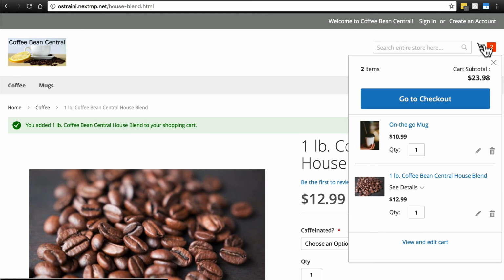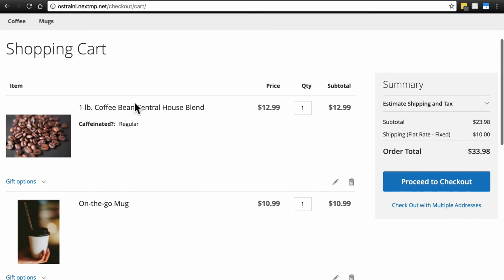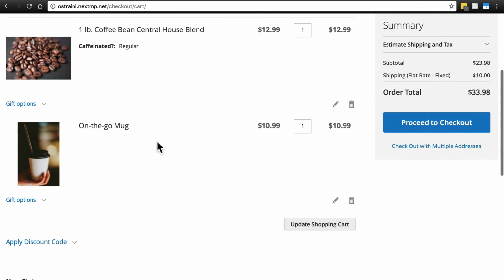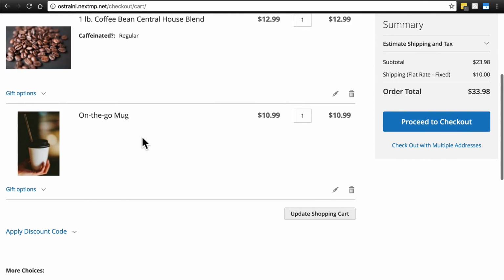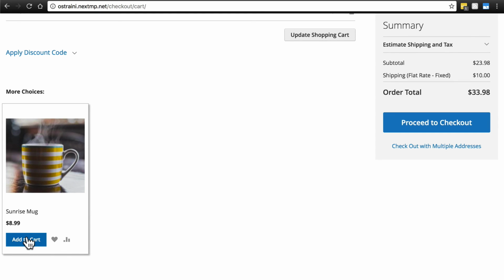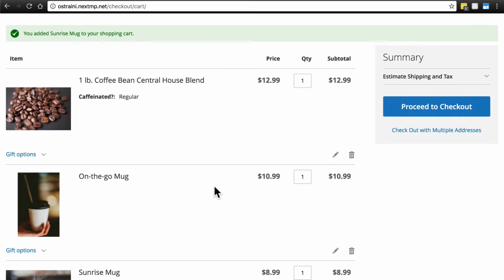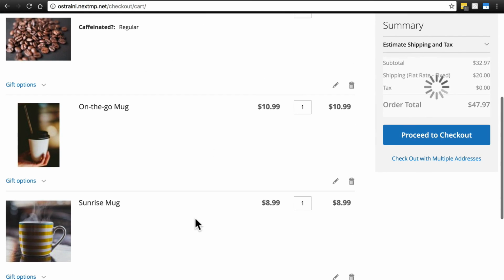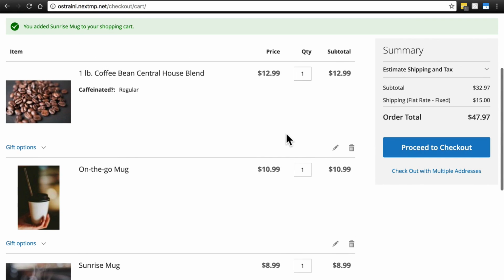Now if we click here, go down to View and Edit Cart. You'll see that we have our coffee and the related product that we chose to add to our purchase. And then we also have the cross-sell. Sort of a last second, hey, here's one more thing that you might want to add to your cart. And if we wanted to, we would just click Add to Cart. And now that would be in our cart as well, as you can probably imagine. And then we would proceed through checkout and go through the checkout process. These are the ways you use related products, upsells, and cross-sells to increase revenue on your store.